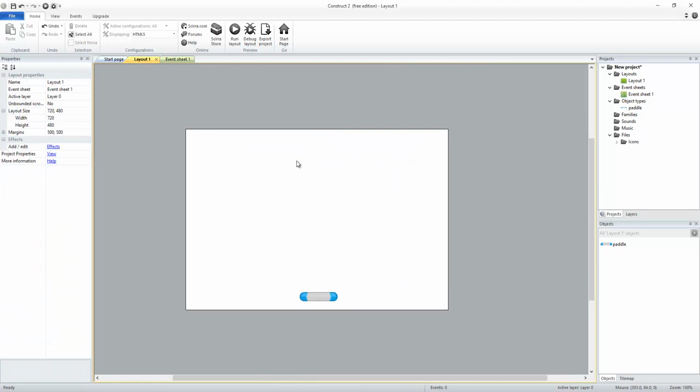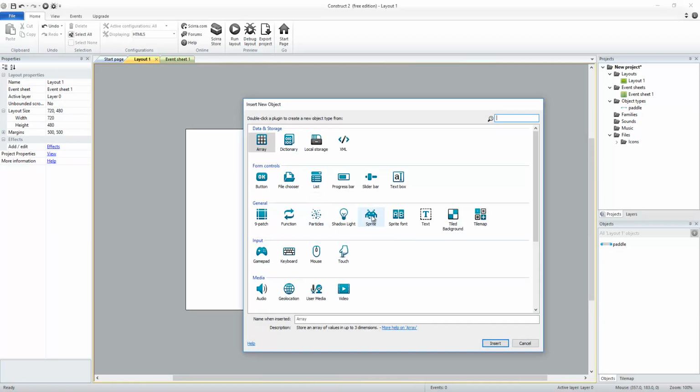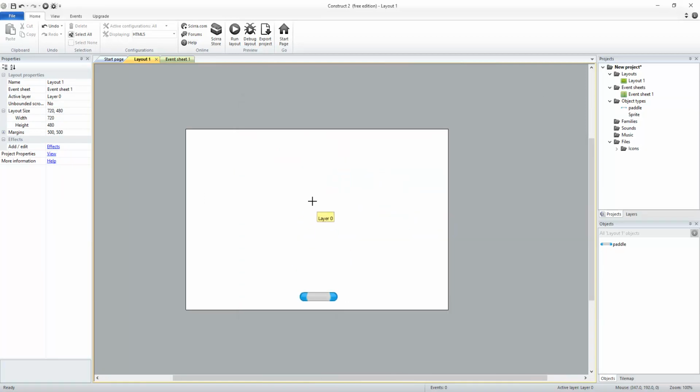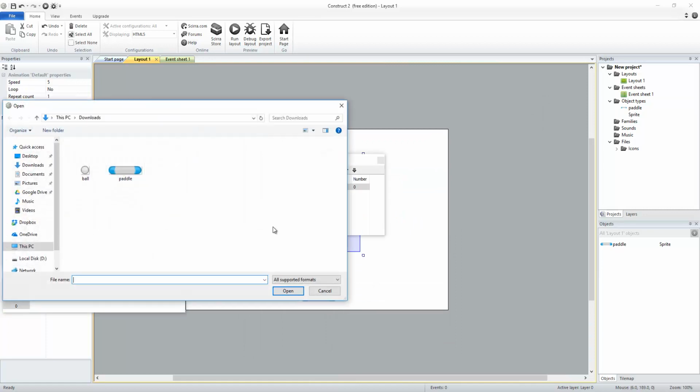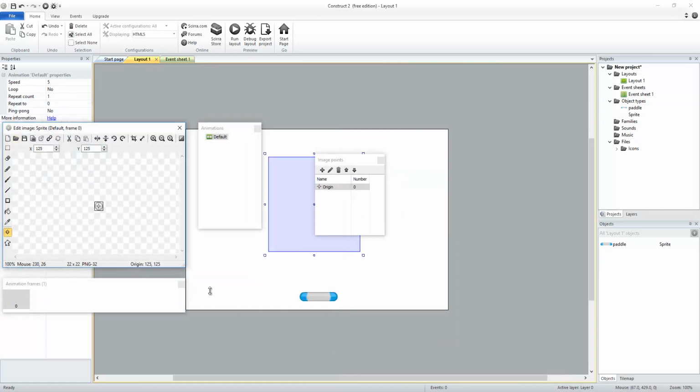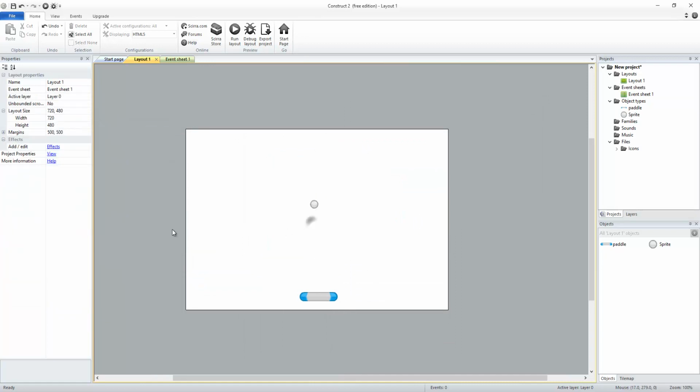The next thing I'm going to add is another object. I'm going to double click on my background, add another sprite, add that right about here. I'm going to load another image. This time I'm going to load a ball, and I'm going to close my editor, and here's my ball.